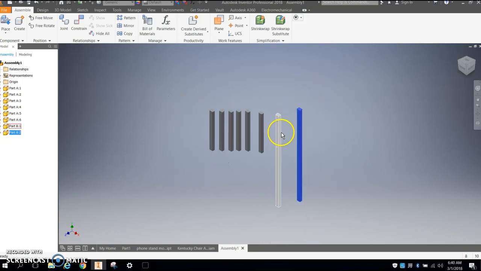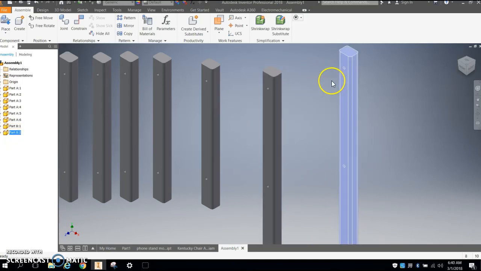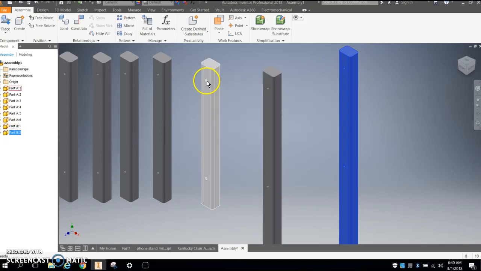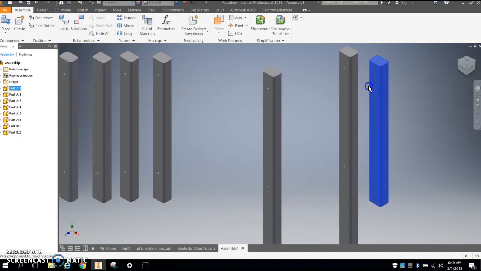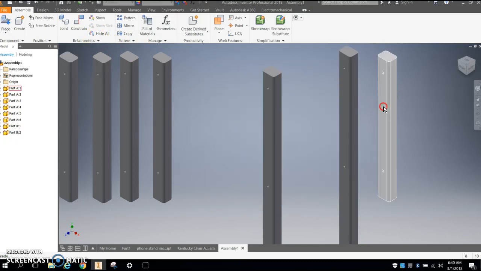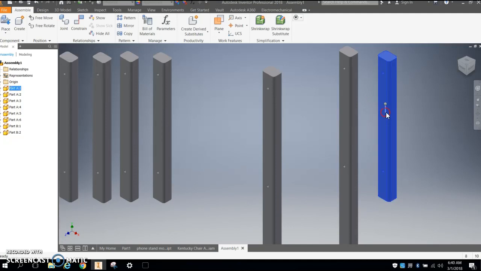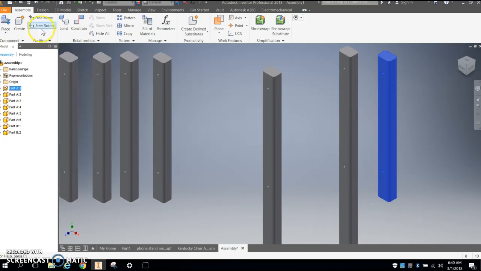Now when we put these together, what we need to do, and how we'll do this when we actually assemble them in the shop, is we only assemble them by using the holes. Okay? So if I take this piece right here and I'm going to ground it so that we know it won't go anywhere. So I right click on the part and where it says grounded, I hit grounded.